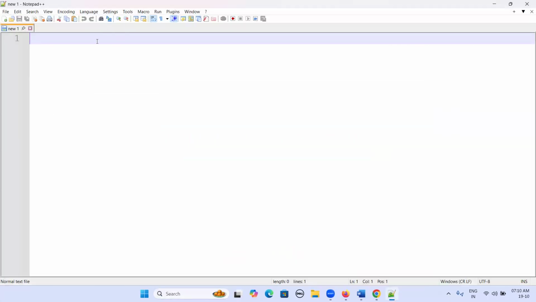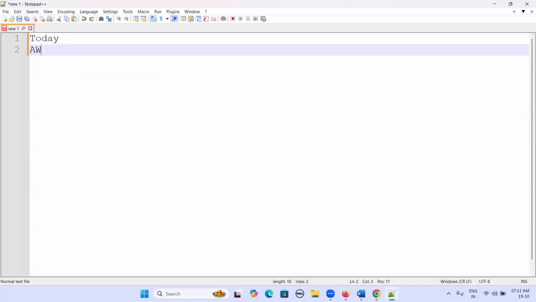Let me start it. So today we are going to take an AWS Glue plus Snowflake project: AWS S3 plus AWS Glue plus Snowflake.